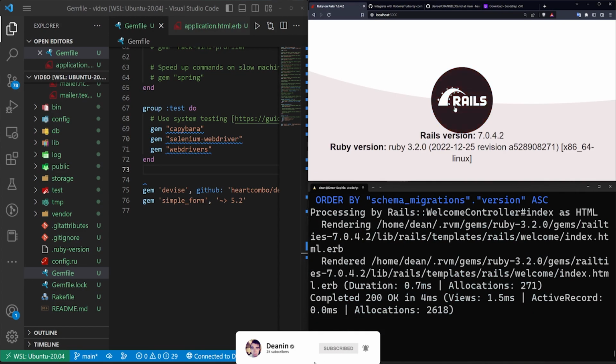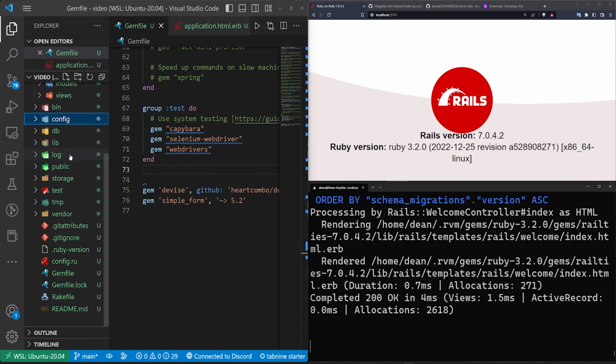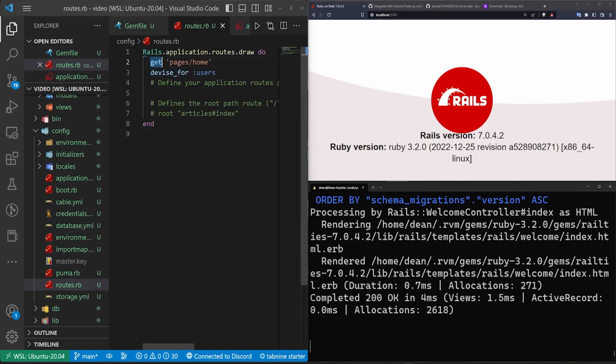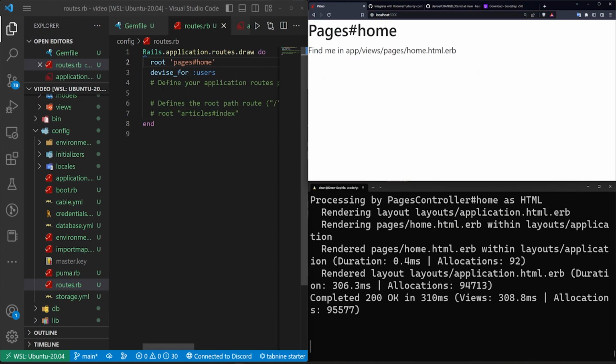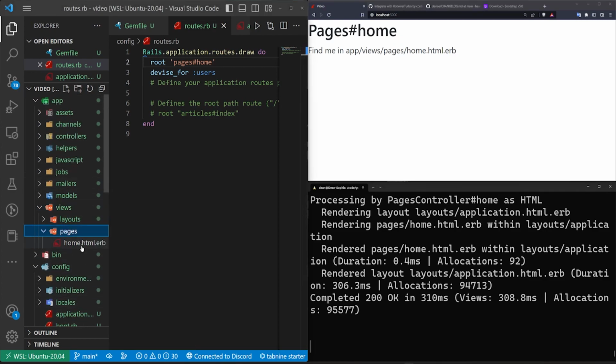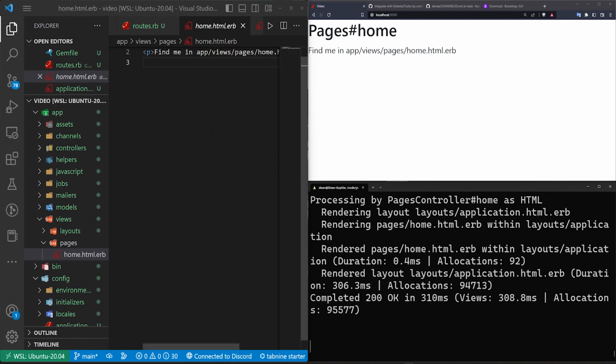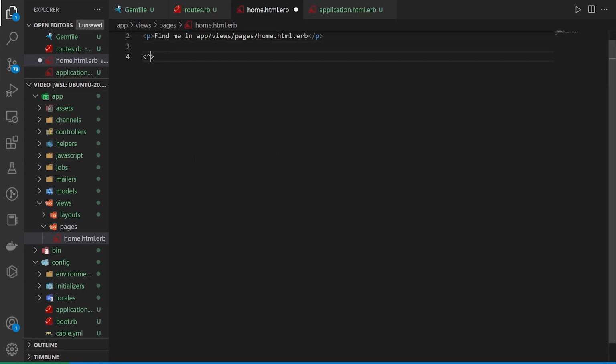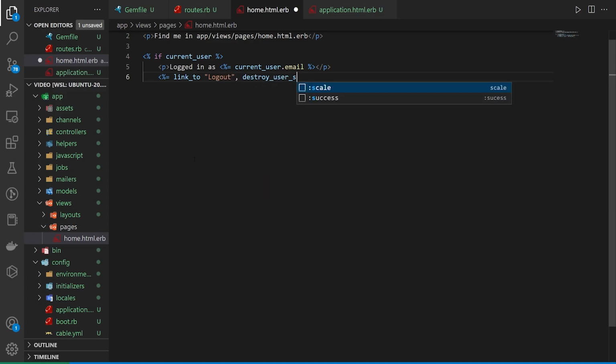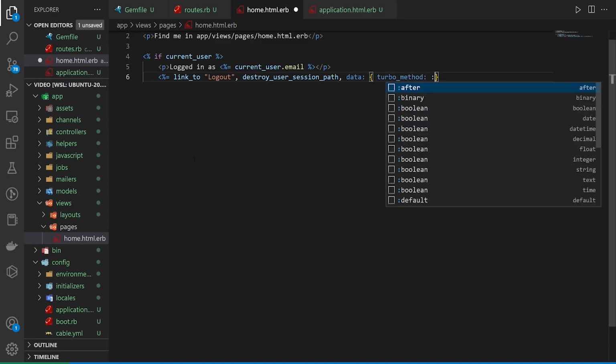We can come over to our application over here. We can run the pending migrations by clicking the button. And now we do have to come into our config and our routes.rb and change this get to a root slash to a hash, and we should be good to go if we go to localhost port 3000. Now let's come up to our views, our pages, and our home page. In our home page, what we want to do is a quick check. If current_user, then we want to show that we are logged in. And then we also want to do a link to or a button to. It really doesn't matter. This is going to be your logout button, which takes you to your destroy_user_session_path with data, and this is gonna be the turbo_method: :delete.